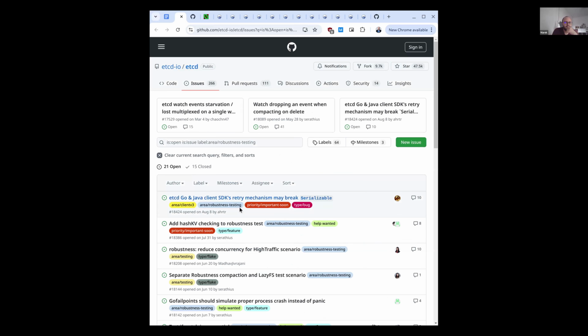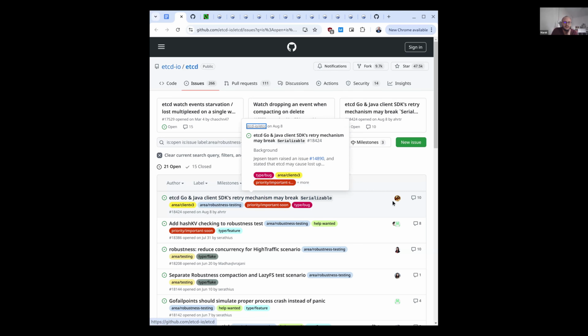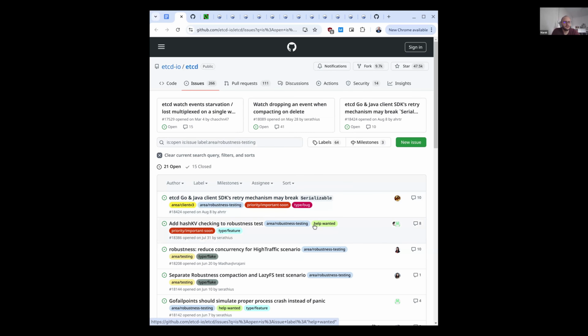The last one I think I discussed is the serializable issue with the Go client. I think there's some progress there, currently done by LavaCat, and there is discussion with Benjamin.